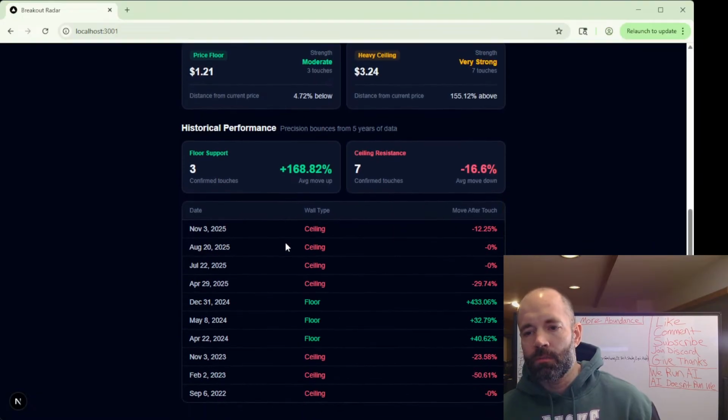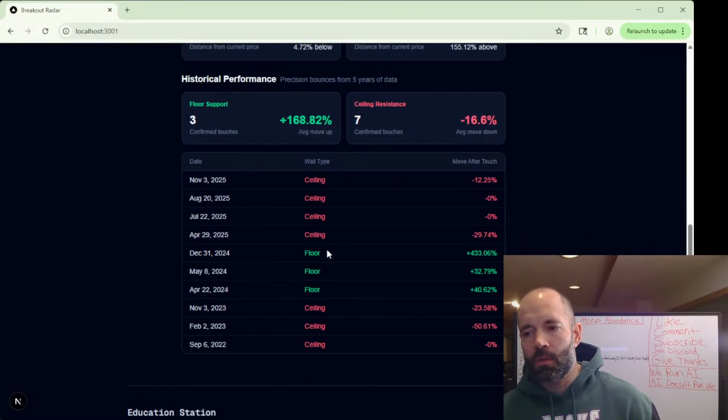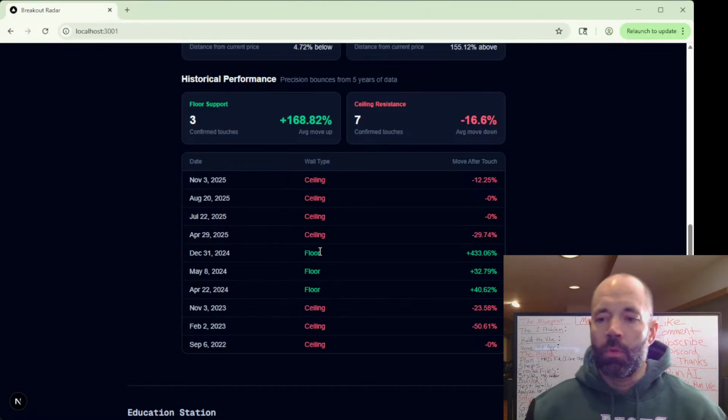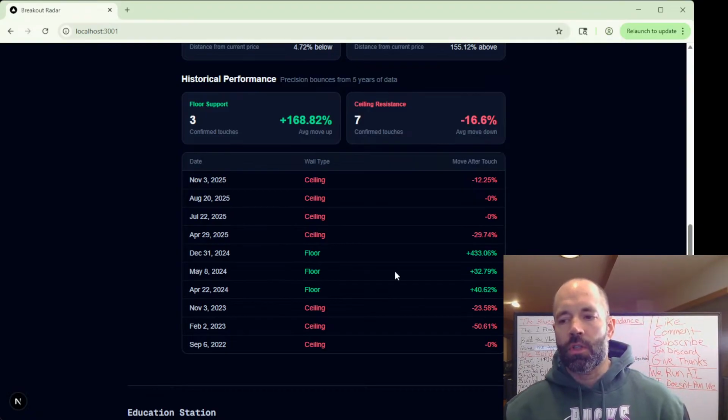And yeah, you can see the last time it hit the floor, it went up about 433%. But each time, these are the last 10 moves that it's either hit a ceiling or a floor. With this one, every time it's hit the floor, it's gone up a decent amount. So this is something you don't have to count yourself. It's going to update each day for every stock.